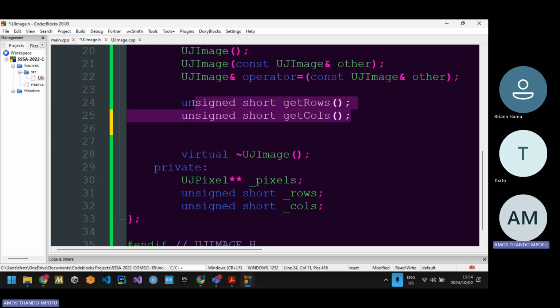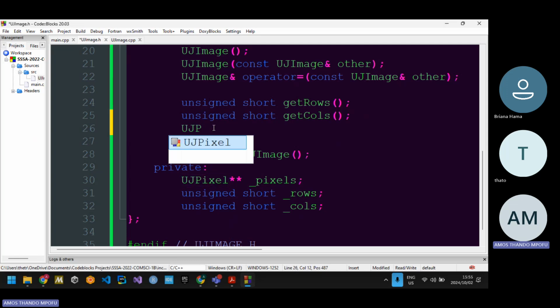You must remember for rows and columns, we don't typically want to change the size. We just want to access the size. So you only have accessors. And then for the pixel, you can access the pixel. So remember, I want to access a UJ pixel. So this function should return a UJ pixel. And I'm going to call it get pixel, right?